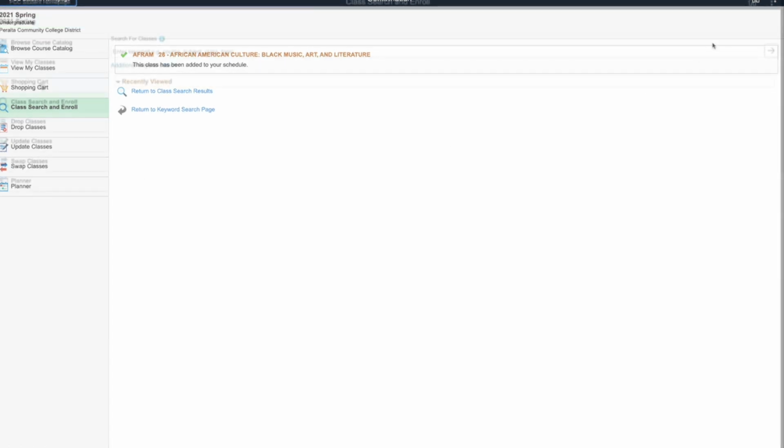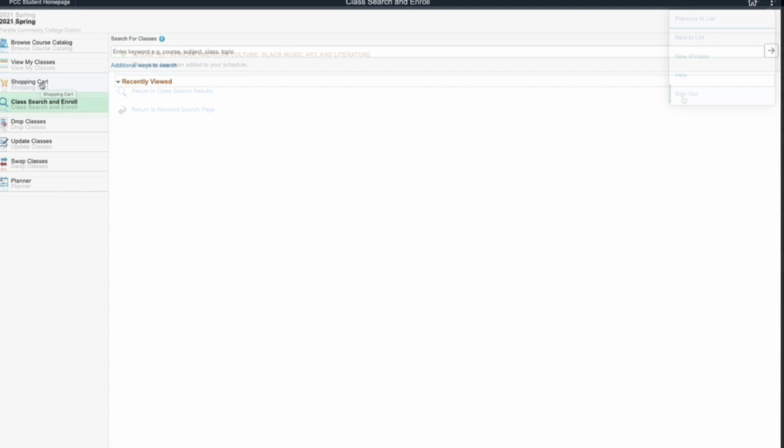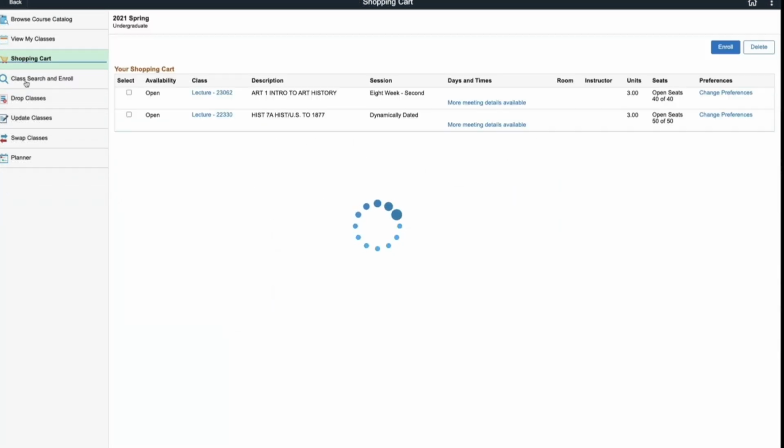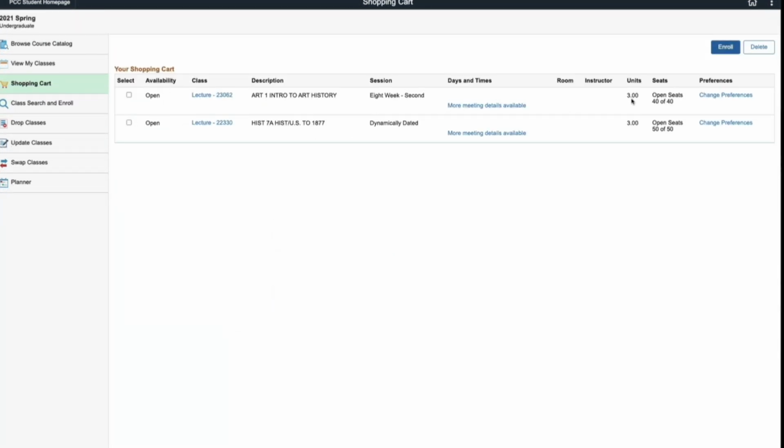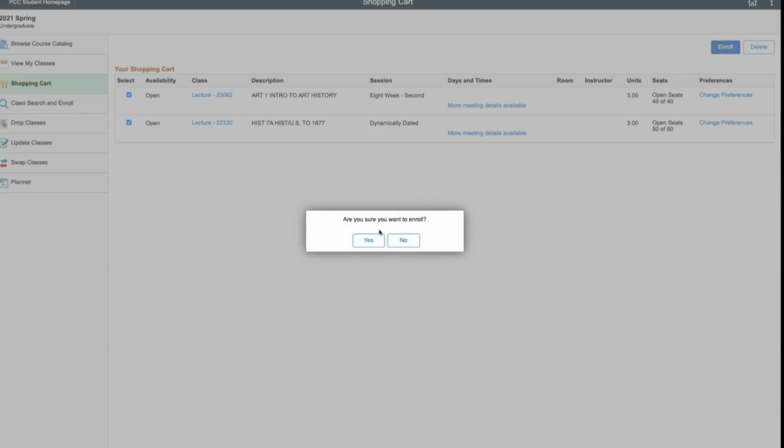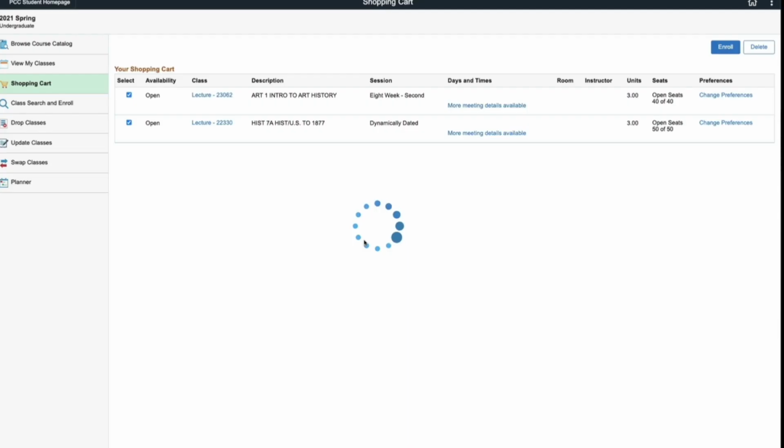If you chose Shopping Cart in the previous step instead of Enroll, you could do multiple classes and add them to your shopping cart. Click on Shopping Cart, select the classes, and then you can enroll here. There you go. Hit Yes.